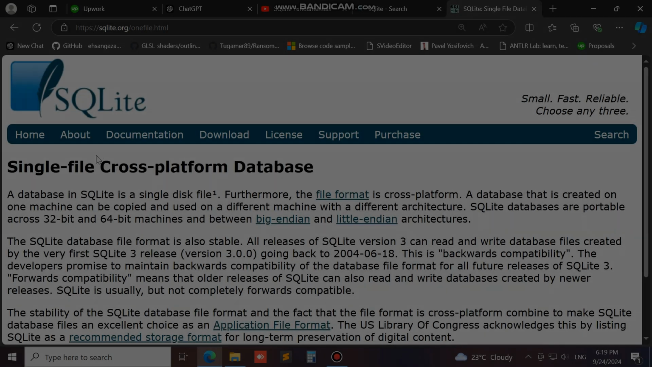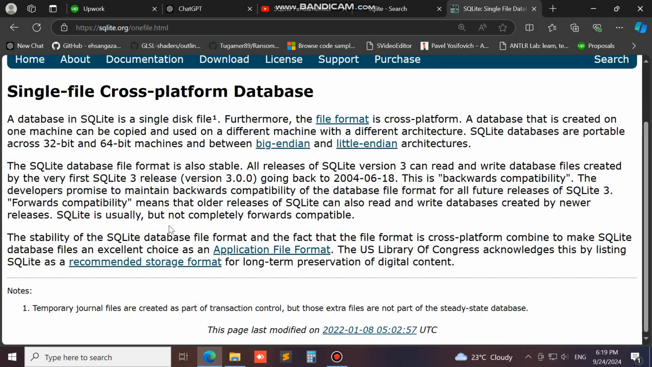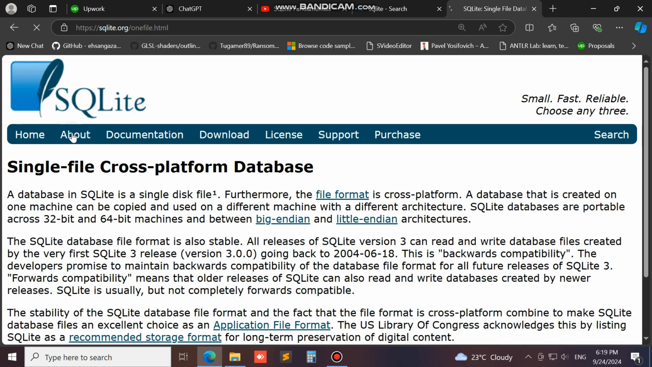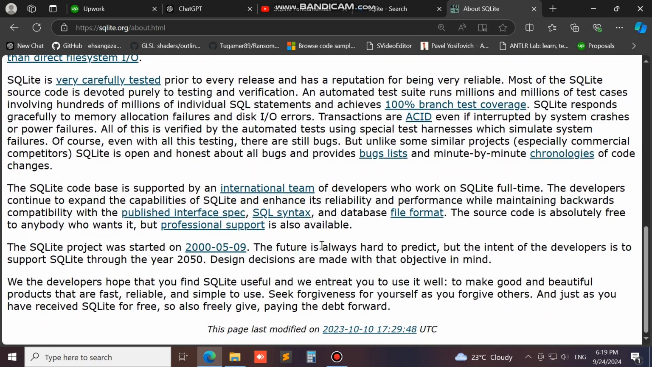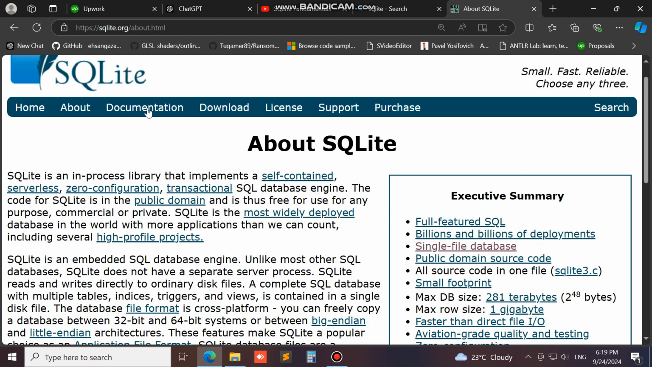Today, we're diving into SQLite, a small but powerful database engine that's quietly running the world behind the scenes. Let's break it down in 5 minutes. So, stay tuned.